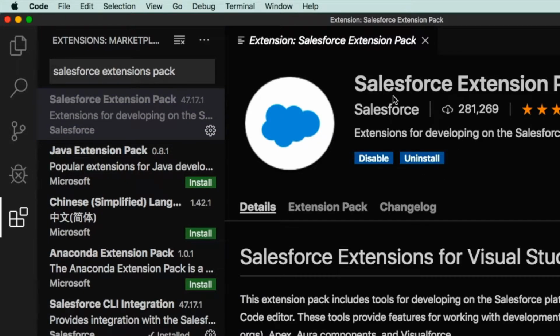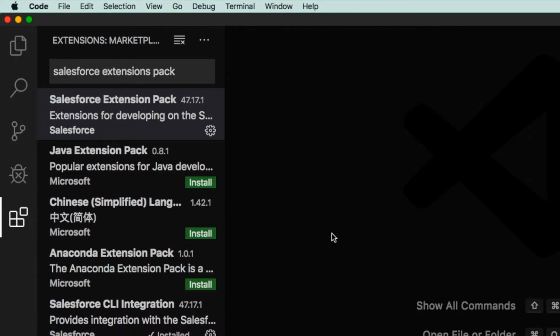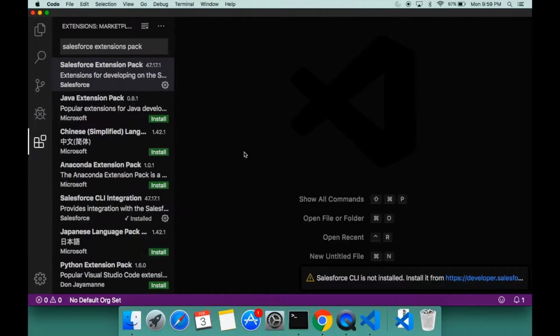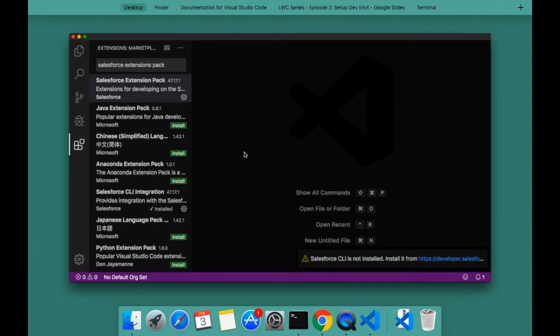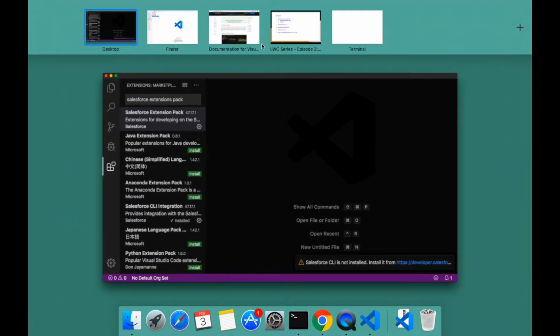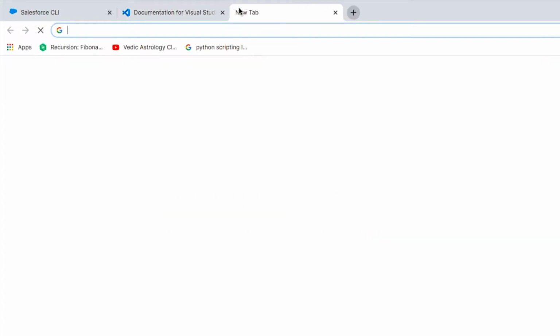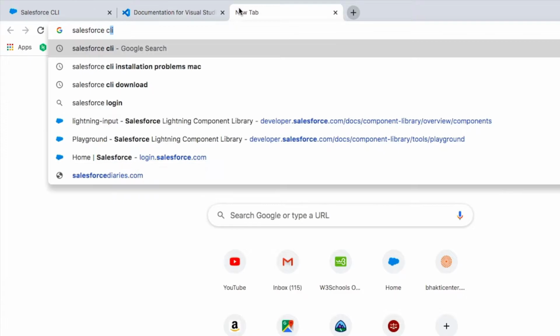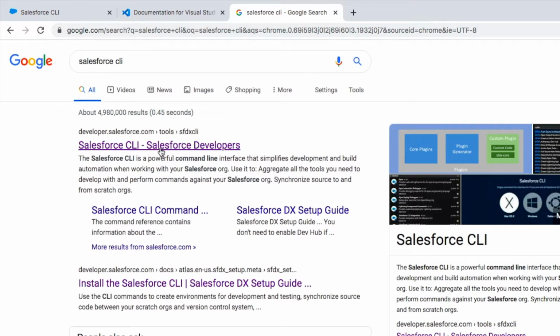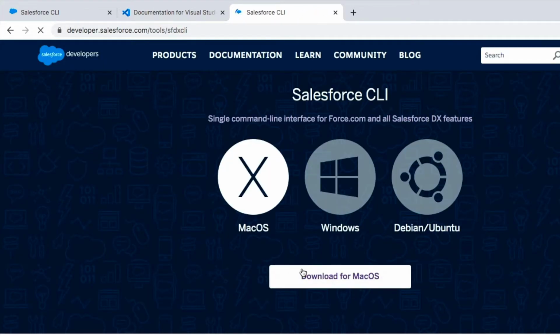So I just installed the Salesforce extension pack, and the next step is to install Salesforce CLI, the Salesforce command line interface. For doing that, I'll go back to the browser again, open a new tab, and type Salesforce CLI. I'll click on the first link in the search results. So here I can simply click on download for Mac OS.